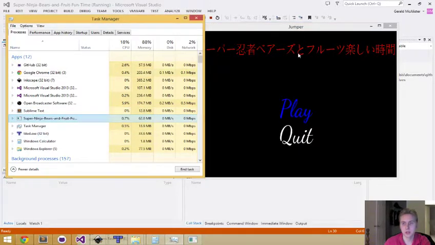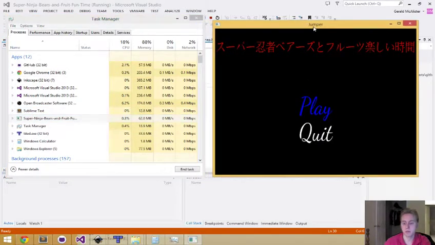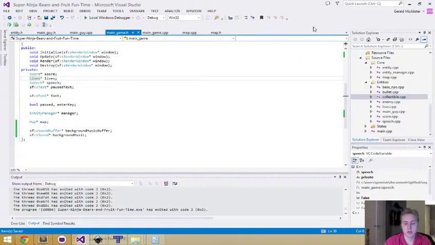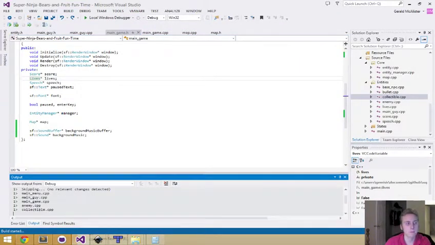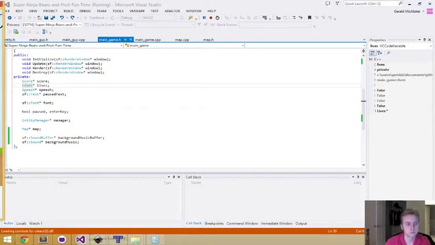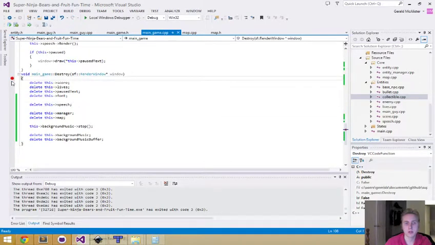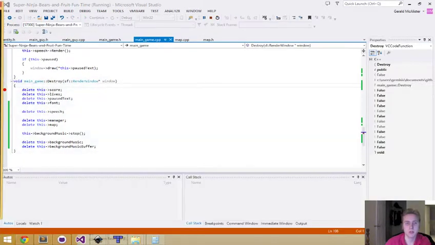So there's our game right there. Let's double check memory usage. Oh, something crashed. So, somewhere in here we got a crash. Let's go through and figure out where.